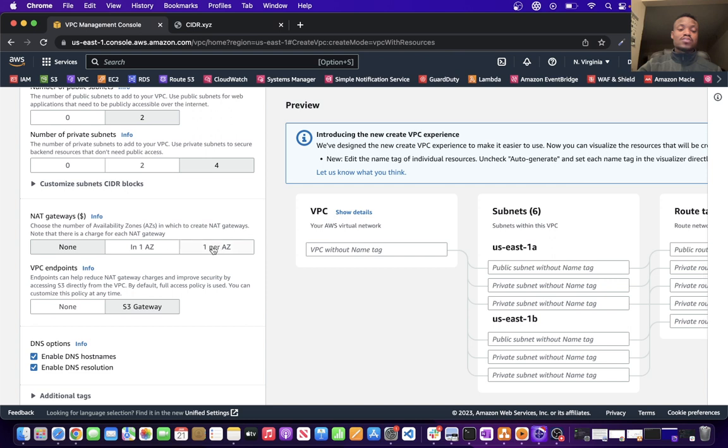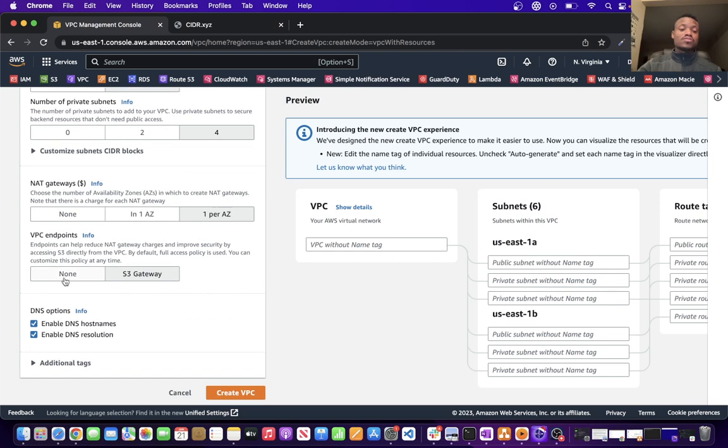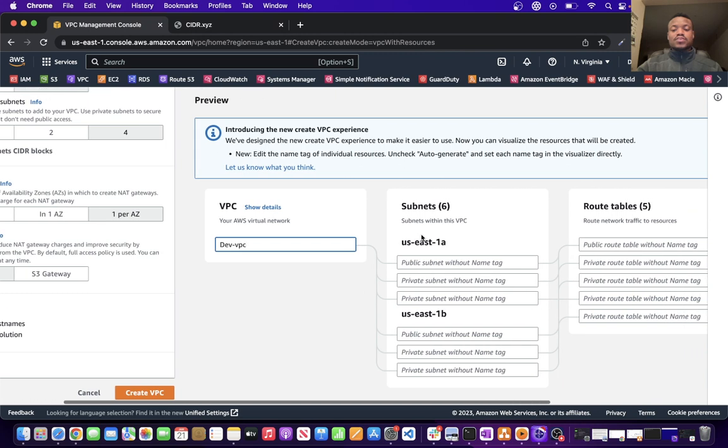Let's integrate the NAT gateway because we need it. We need one NAT gateway per availability zone. Let's just integrate that now. We don't need the VPC endpoint, so just click on none. Now let's provide the name for our VPC. Let's call that dev VPC, right?